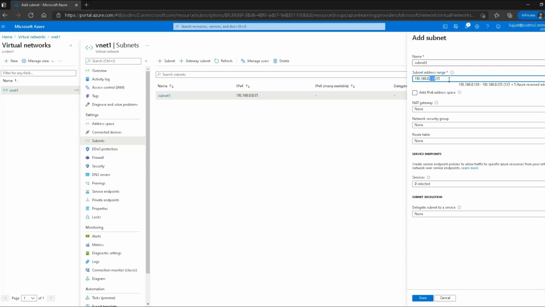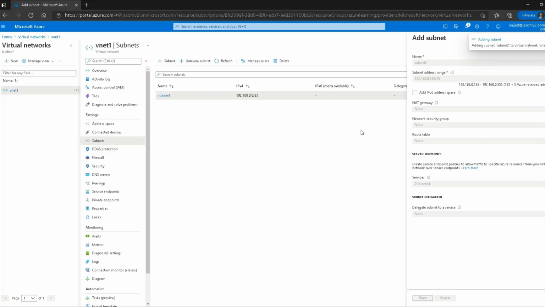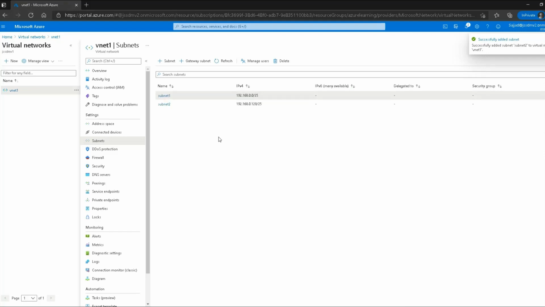Okay, now keep in mind that, as you can see over here, it says that some of the IP addresses would be reserved by Azure for its own purposes. Okay, so yes, we are okay with that, and we can simply click save. And then in a moment, I should be able to see a new subnet in this list. Okay, so here we go. We have two subnets.